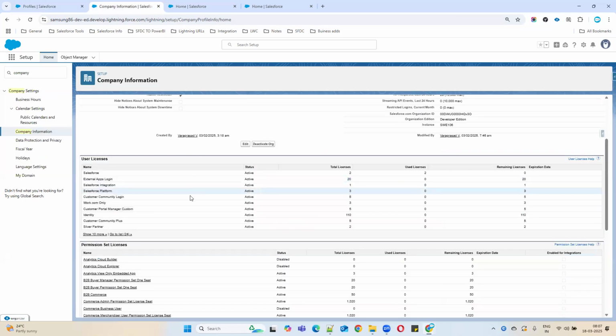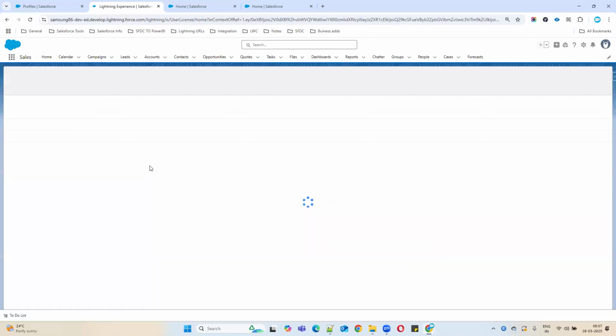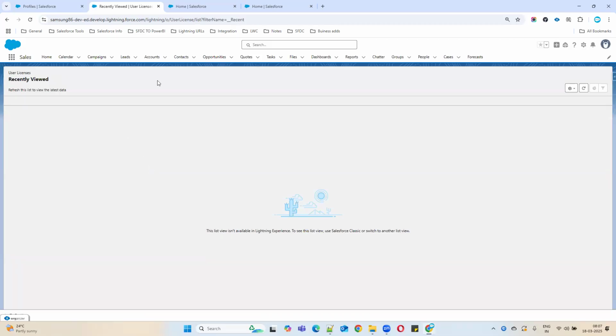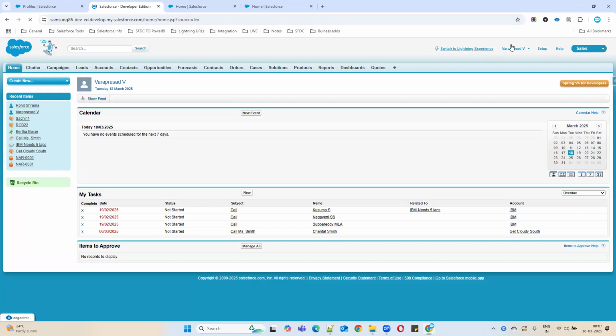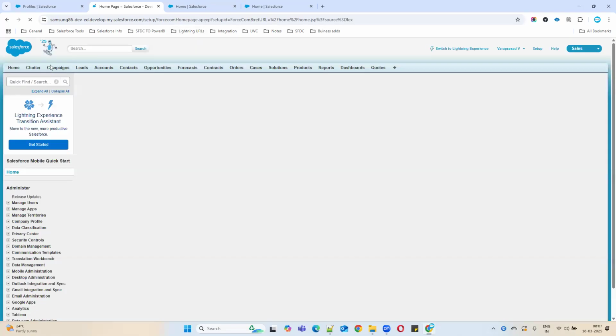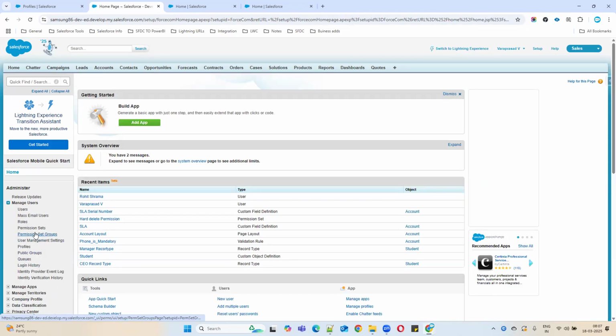You can go here, you can see that license, go to list 24. So how many licenses can we use? This list view is not available in Lightning Experience. To see the list view, click switch to classic. Okay, switch to classic. That is the issue. Maybe they don't have complete list view options. So now click setup, manage users. Where is the company information?